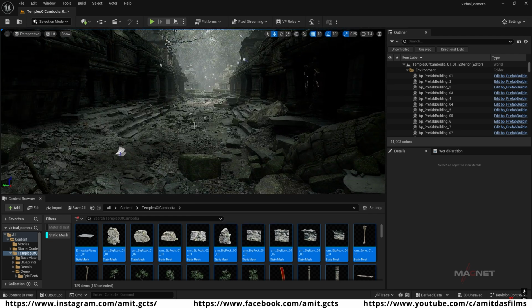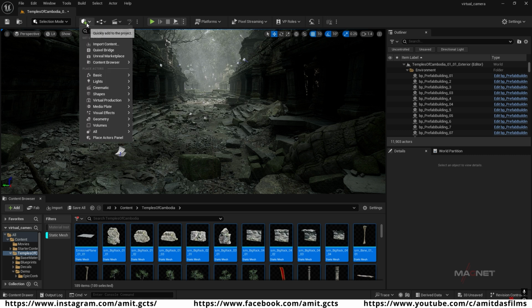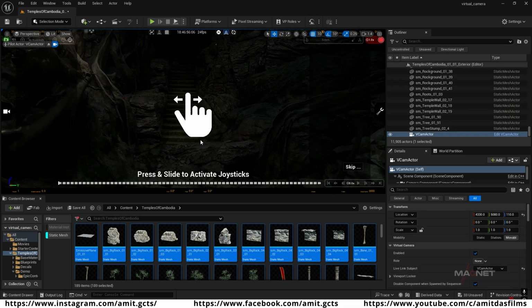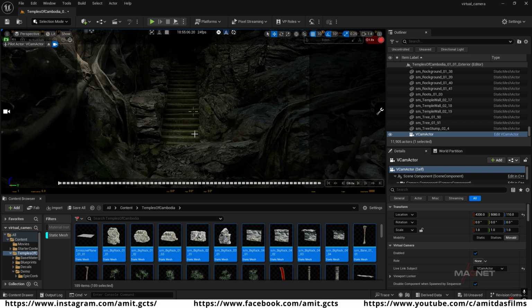Okay, and now we're going to put in our virtual camera. For this, we go to the Quick Add option here, then go to Virtual Production and click on VCAM Actor. Once you put the VCAM Actor in your scene, you will see those guide markers here. So just keep this for now. And now you may notice that we cannot move our virtual camera.